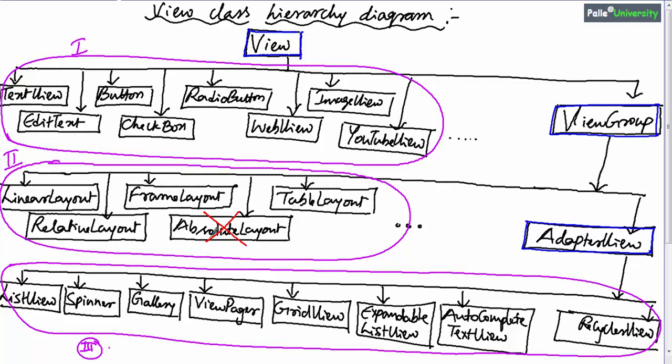Again, in adapter views, there are 8 adapter views. In that, the third adapter view, gallery, is deprecated. In place of gallery, we will be using view pager. So view pager is a replacement for gallery. And again, recycler view, the last adapter view, is a new concept introduced in Android 5.0 version, that is Lollipop.